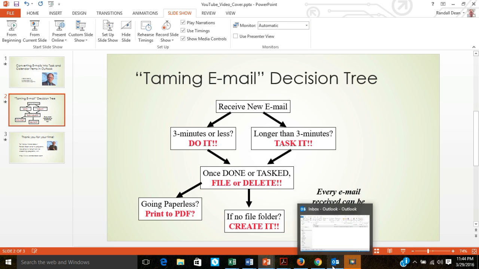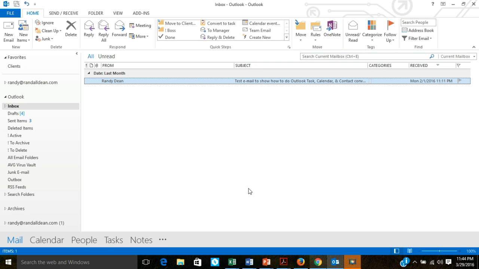Let's go back into my Microsoft Outlook here, and you'll notice that inside my inbox, I have a simple single email which shows how to convert your Outlook emails into task, calendar, and contact items. And there's two ways you can do this. The first way is one I've been using for literally about 12 years now. All you need to do is just click on the email, hold the click, that's a left click that I'm doing, and drag it down to the task icon in Outlook.